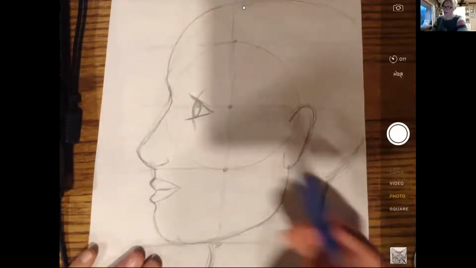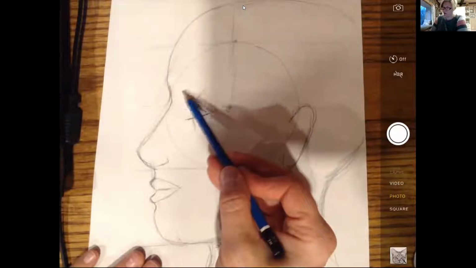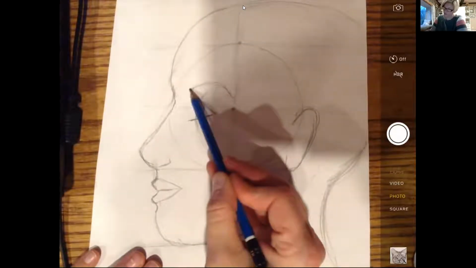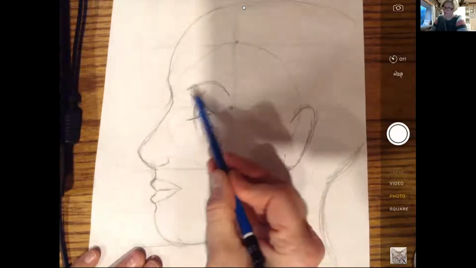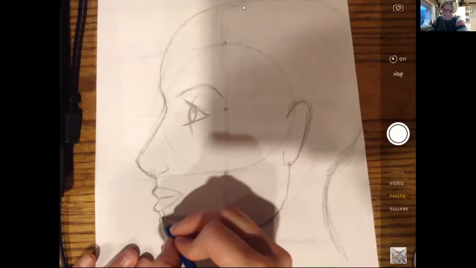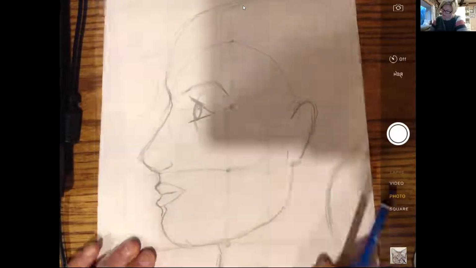Okay, the eyebrow goes over the eye, just like it did on the other side when we were doing the front view. And then I'm just going to pull in this area a little bit more underneath that lip.